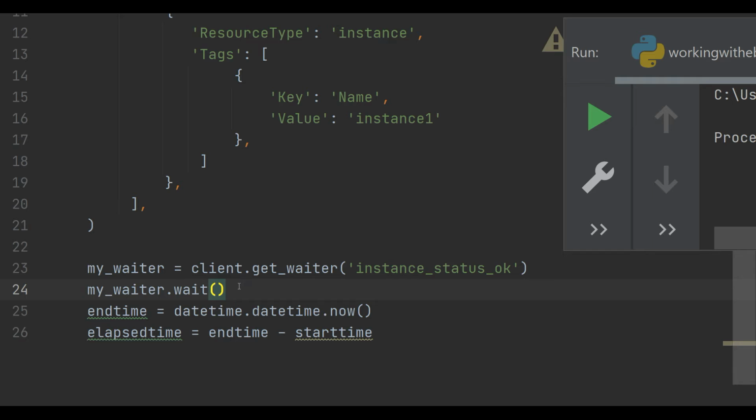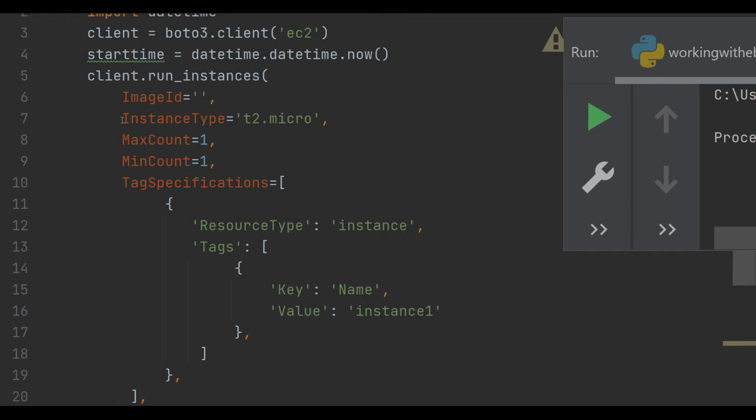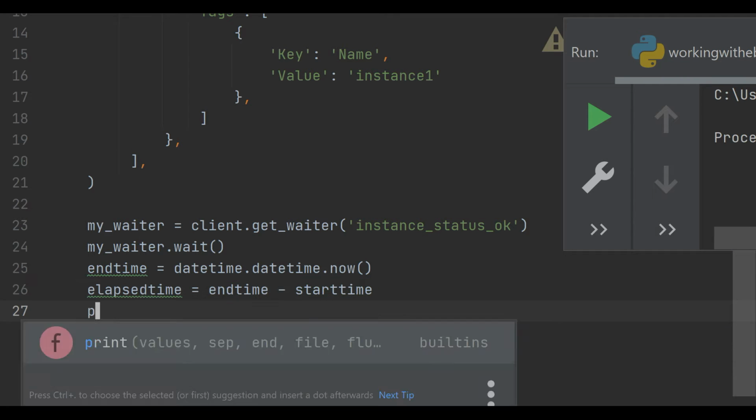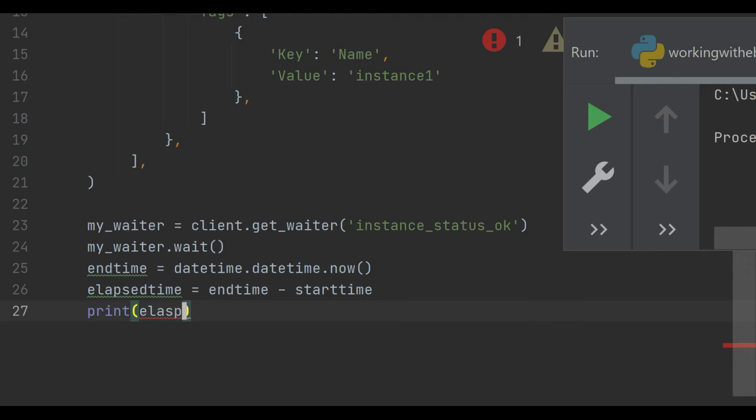So what this will do is wait for the instance that I'm creating to reach this specific state before it exits from my program. That way I will be able to get the time it took for the machine to get created. So it looks good. So let me put print. I will copy paste that so that I don't make a mistake. Okay. Let me copy this whole thing from here and paste it over here.